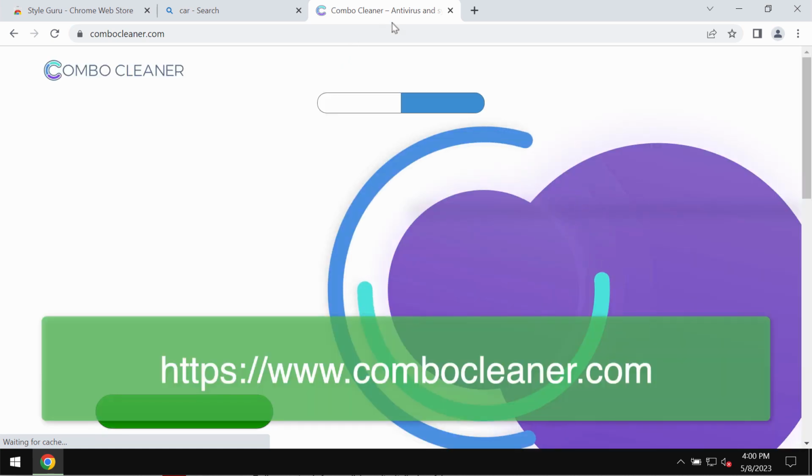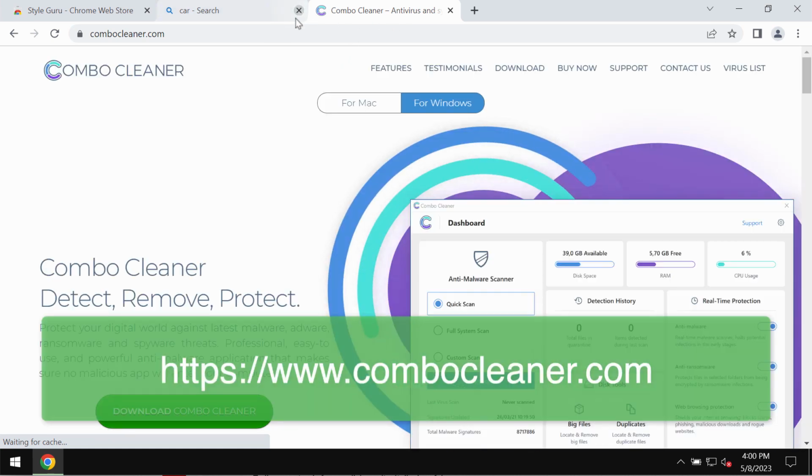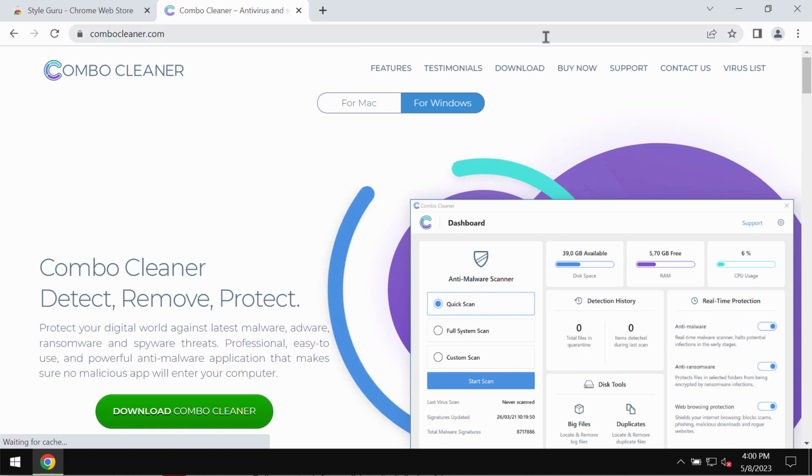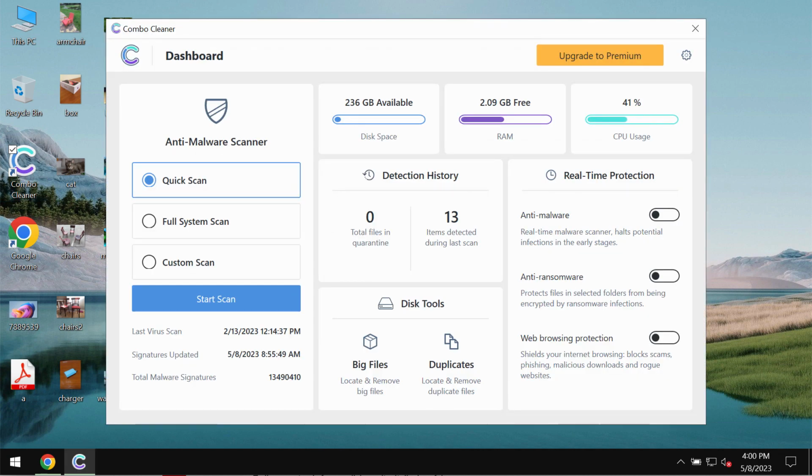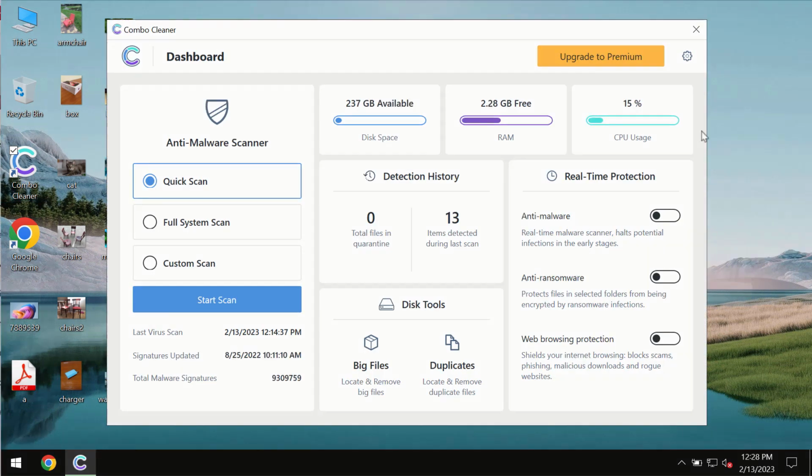Finally, to make sure that your computer is free of other threats, we recommend you to research it with Combo Cleaner Antivirus. Get it on the page combocleaner.com, download it, install it, and start researching your system. After you successfully download and install the software, it will be initially in the trial mode. In the trial mode, only quick scan option is available so far.